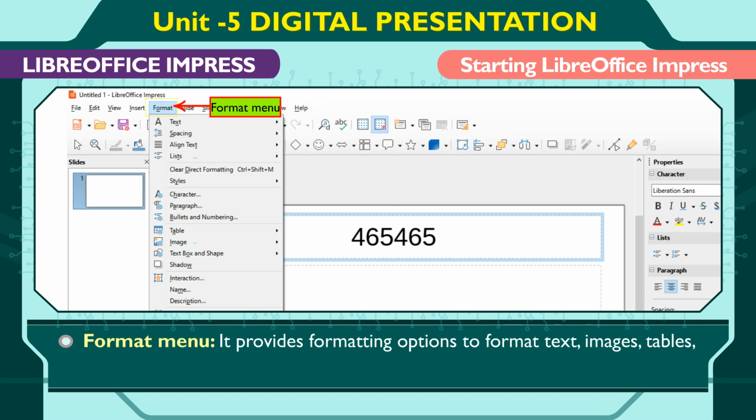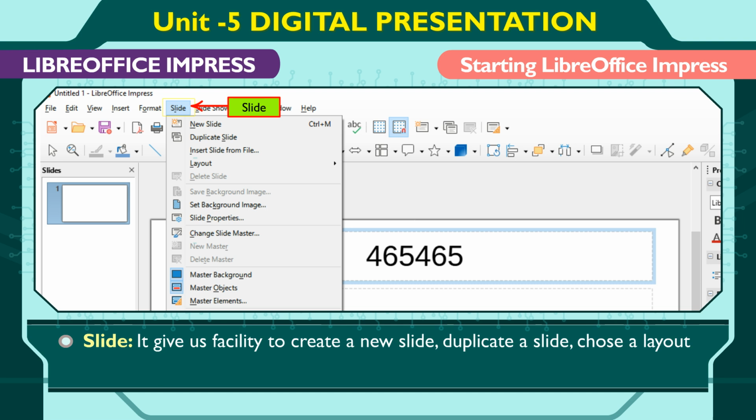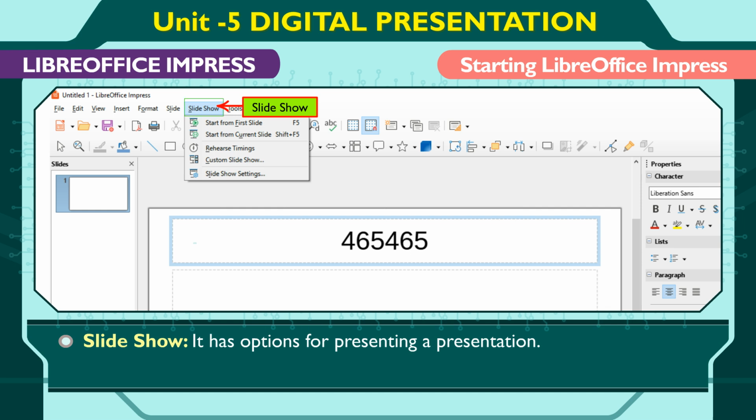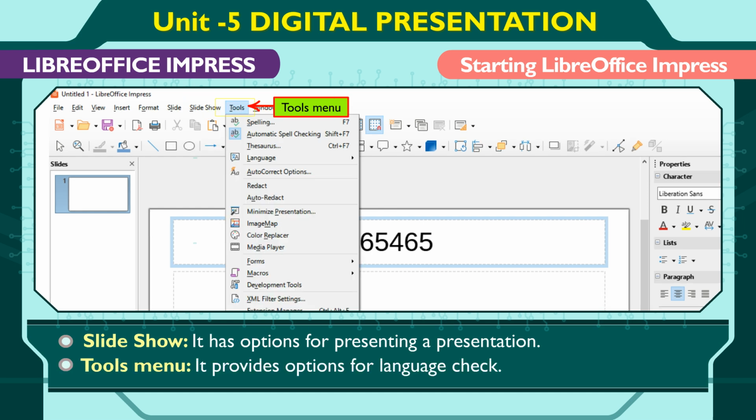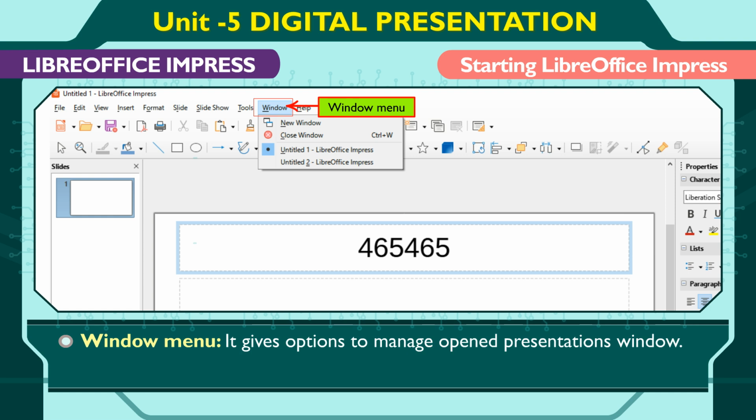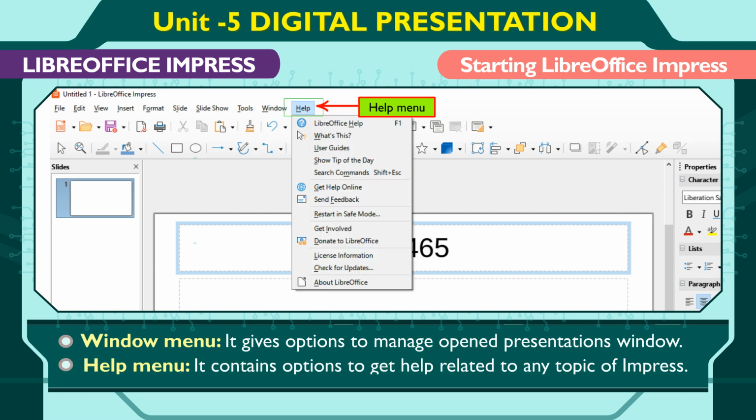to the presentation. Format menu. It provides formatting options to format text, images, tables, objects, lists, paragraph, etc. Slide menu. It gives us facility to create a new slide, duplicate slide, choose a layout for a slide, hide slide, rename slide, etc. Slide show menu. It has options for presenting a presentation. Tools menu. It provides options for language check. Window menu. It gives options to manage opened presentations window. Help menu. It contains options to get help related to any topic of Impress.